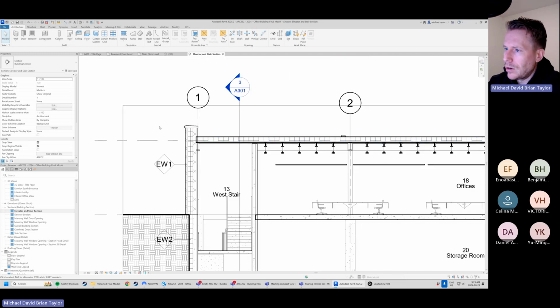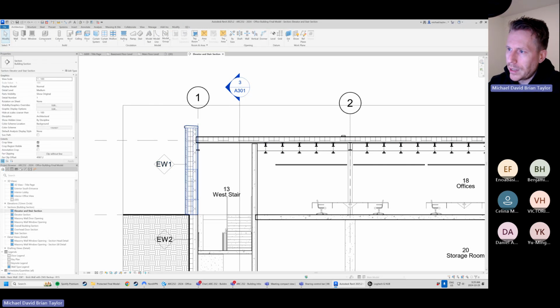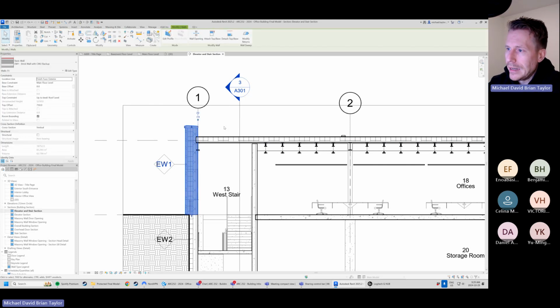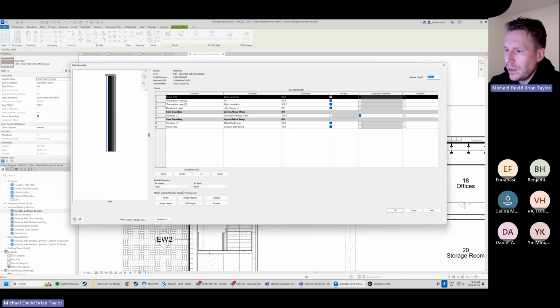The last thing that I wanted to touch on when it comes to these parapet caps is the actual setting up of the profile itself. This can be a little tough, I'll say a little tough. I'm going to jump back into edit type, jump into structure here, jump into sweeps.